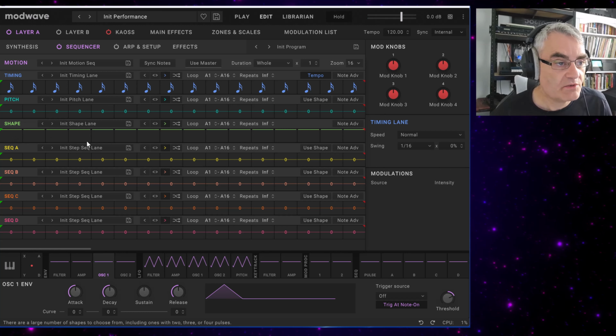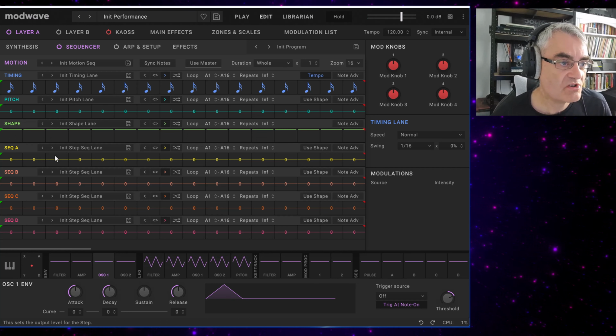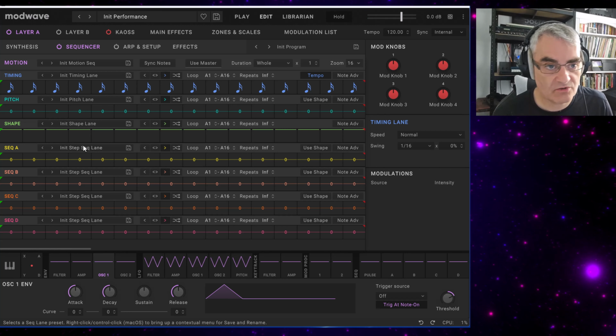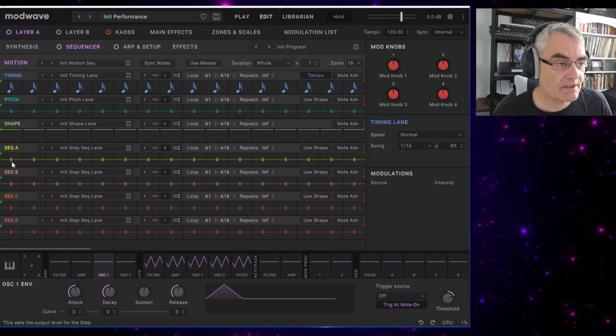Right, so the other thing you've got is this shape lane, so you can choose the shape that each step does, and you can actually use it to control filter, oscillators, all sorts of things. So let me show you what I mean.